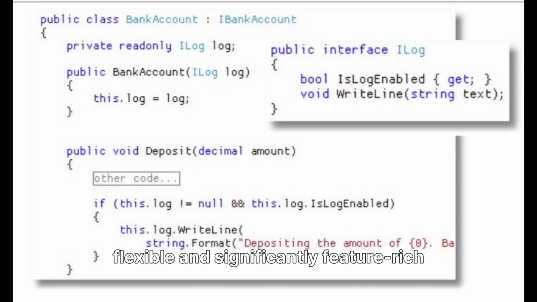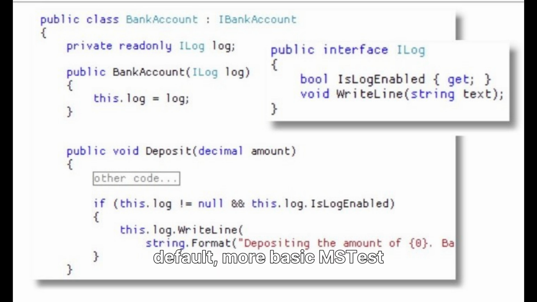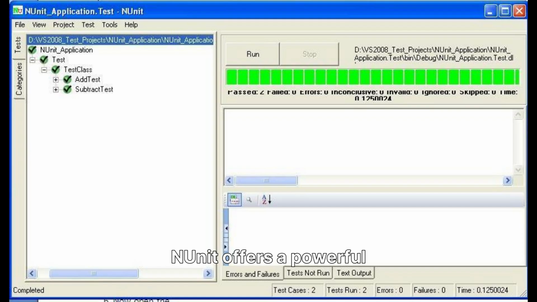It provides a more flexible and significantly feature-rich environment compared to the default, more basic MSTest framework, making it a preferred choice for many developers. NUnit offers a powerful and extensive set of attributes and assertion methods, enabling developers to write highly robust, expressive, and easily maintainable tests for their C# code.